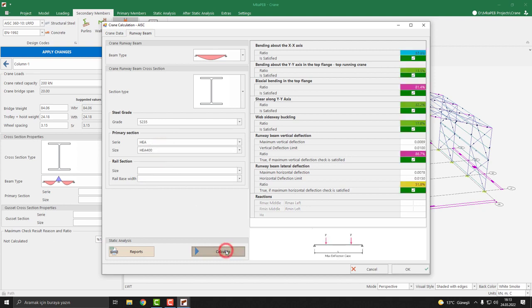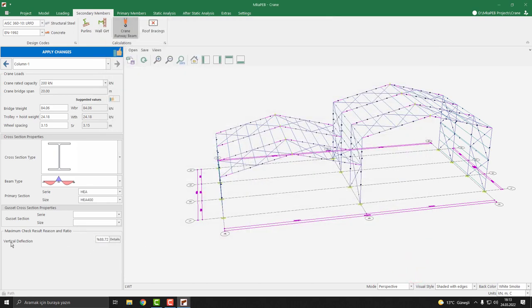Click the calculate button. Our tonnage is high, so our ratio is of course higher. I click OK. It's again vertical deflection, but the ratio is slightly higher. I click the apply change button.